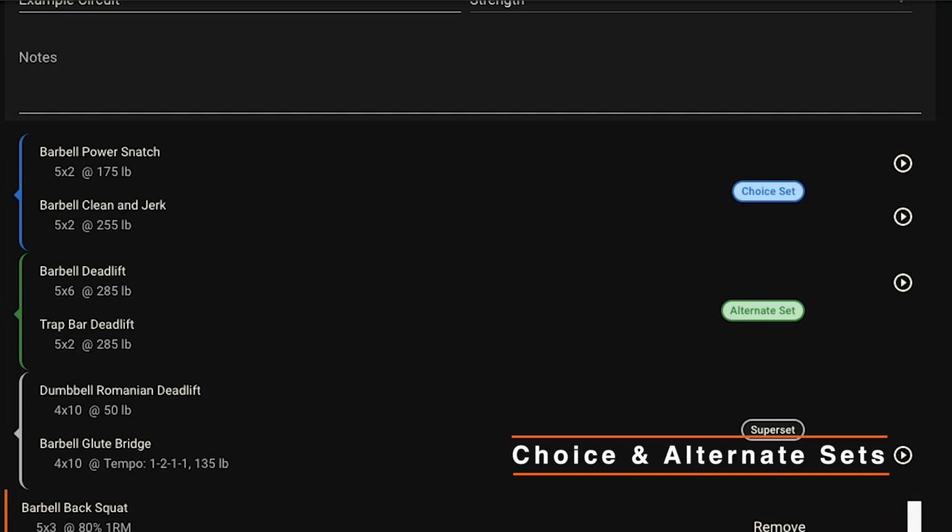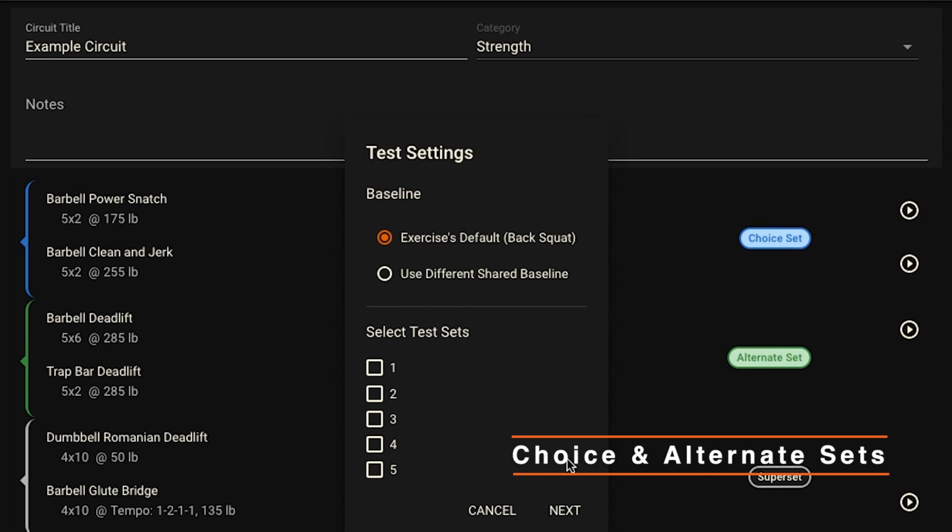So I go ahead and hit the 3 dots, hit edit tests. It brings up here my test settings. So exercise default, the back squat is the 1 RM that it's related to. That's what's called in our system the shared baseline, or you can use a different shared baseline, all right? From there, what I'm going to do is I'm going to select my sets that I want to test on. You can have multiple test sets within one set of exercises within one flow. I'm just going to do one. So the top one, I'm going to base the next 4 sets off of what was registered in set 1.